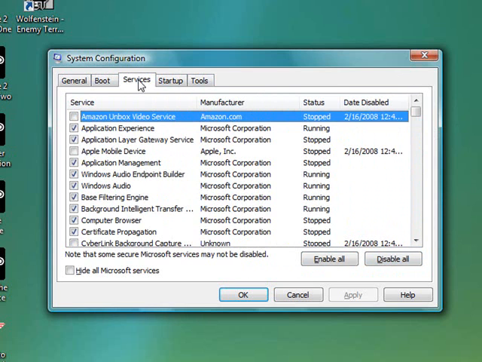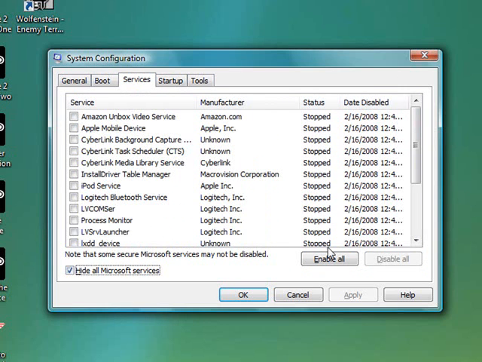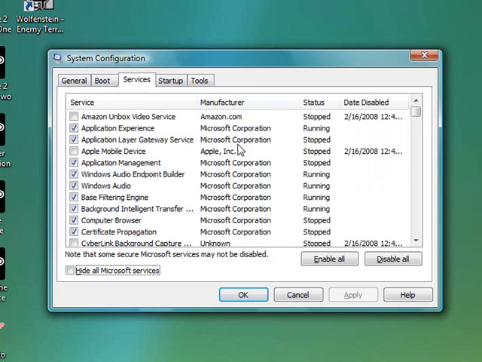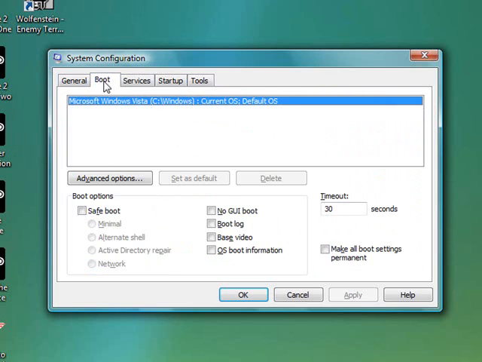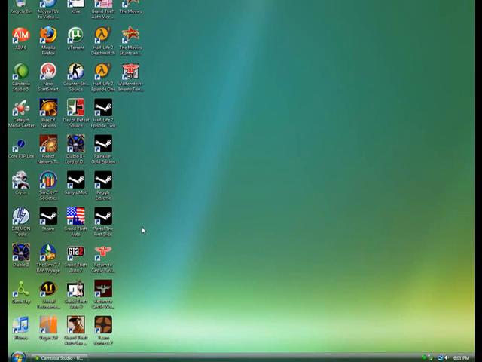The same with services. I've disabled all services that are not Microsoft services. You can do that by clicking this checkbox here and then clicking disable all, and it will disable all non-Microsoft services. You will need some Microsoft services, so I do not recommend disabling all of them. But some of them are okay, but I have not disabled any of them because I'm not sure exactly what all of them do. That's really it as far as that goes.